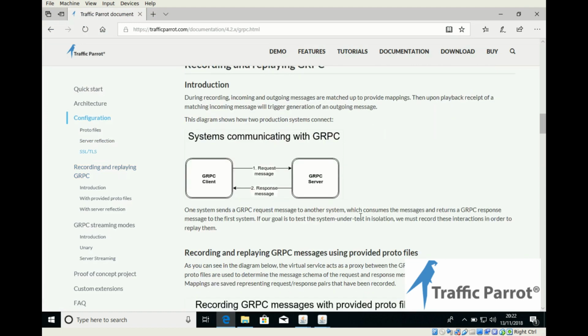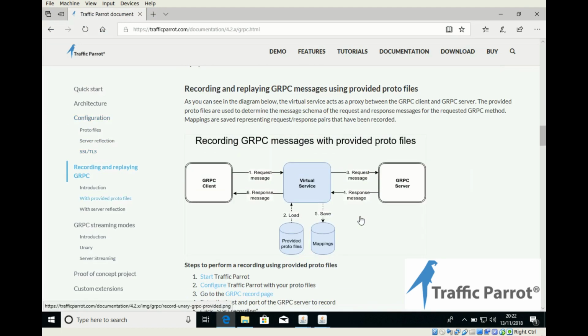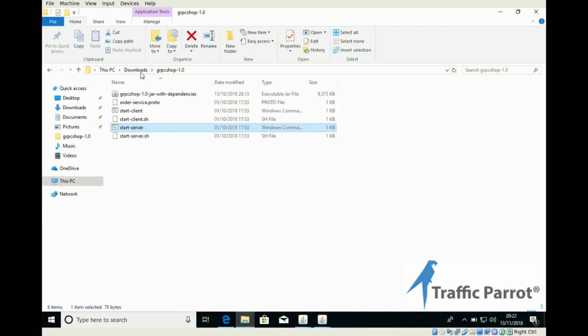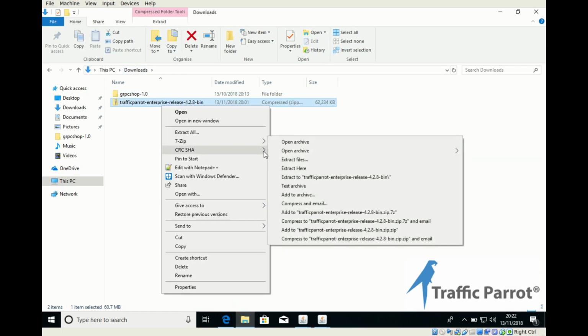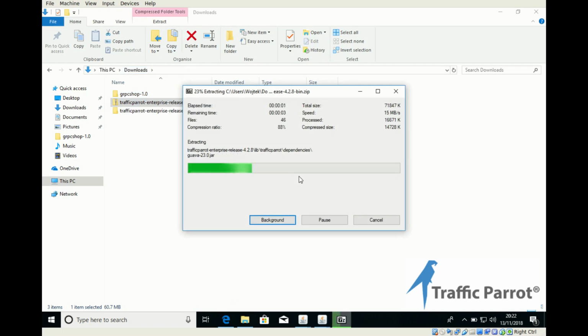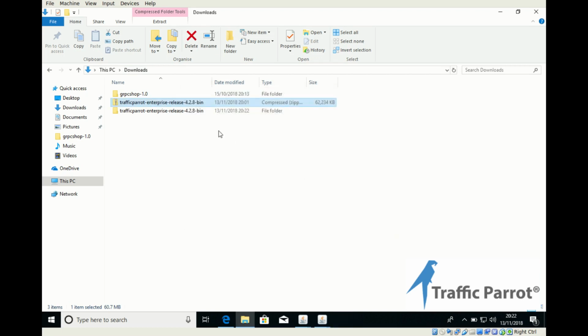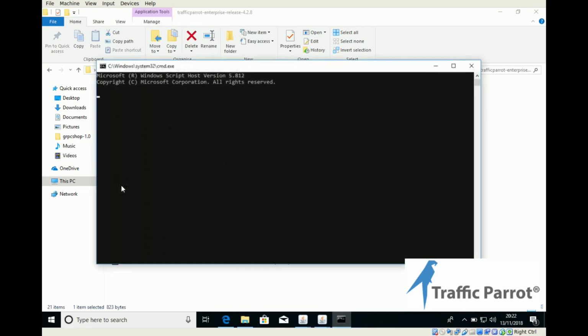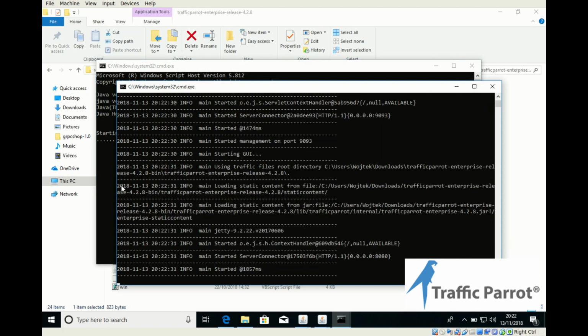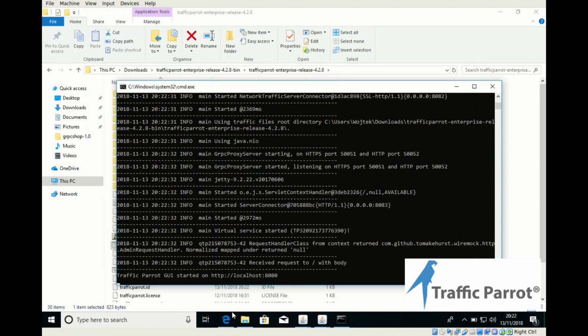So now let's go ahead and record those messages using Traffic Pirate. We're going to put Traffic Pirate in the middle. I've got the Traffic Pirate trial downloaded here. I'm going to extract it here. And once it's extracted, we're going to start it up. There we go. So let's start Traffic Pirate. I'm going to do that by just double clicking the start file. And there it is, Traffic Pirate's running.